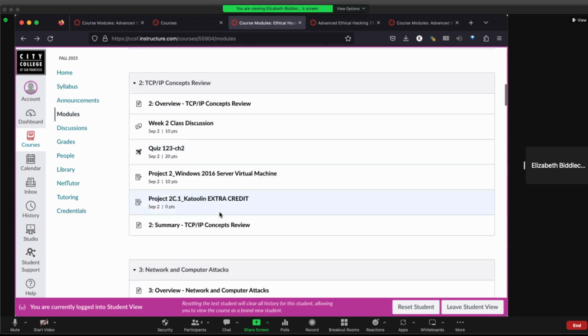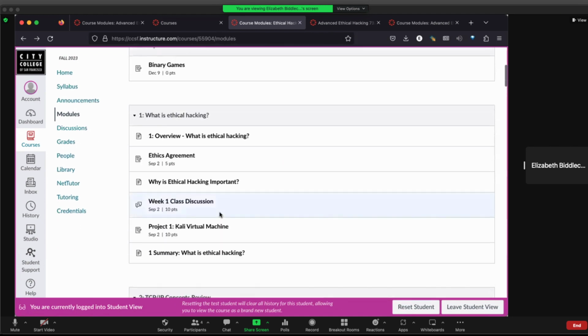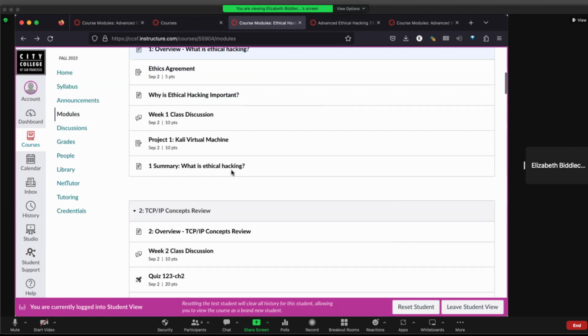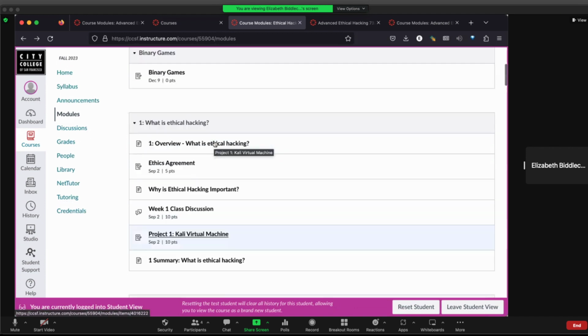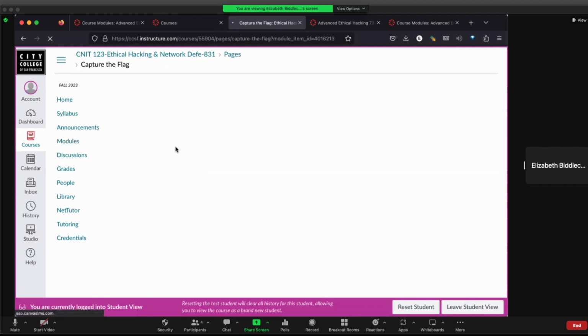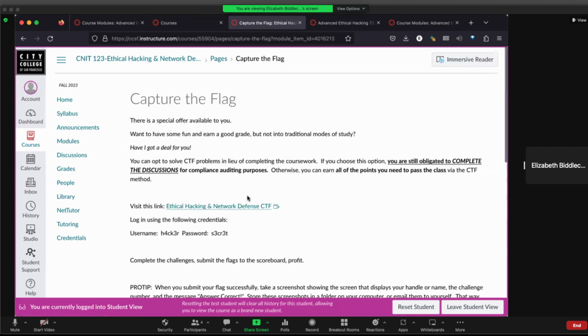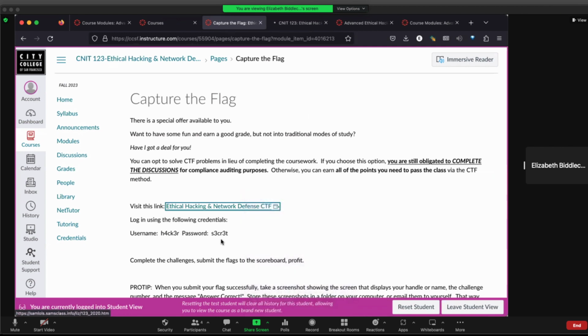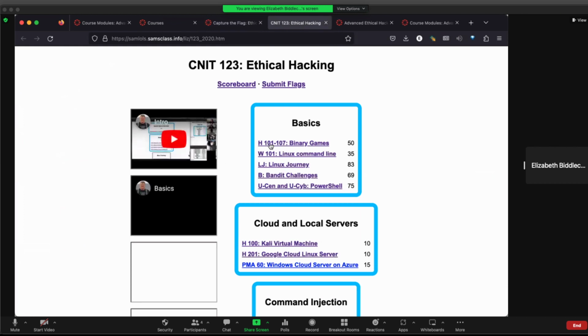You can follow those if you want to. Some students really want the structure of following those courses. That's not really the recommended path to follow. If you want to do those projects, that's fine, but you're going to be better off if you use the capture the flag option. If you click on here, you'll have a link to follow and some credentials down at the bottom, and that'll take you to this page after you log in.